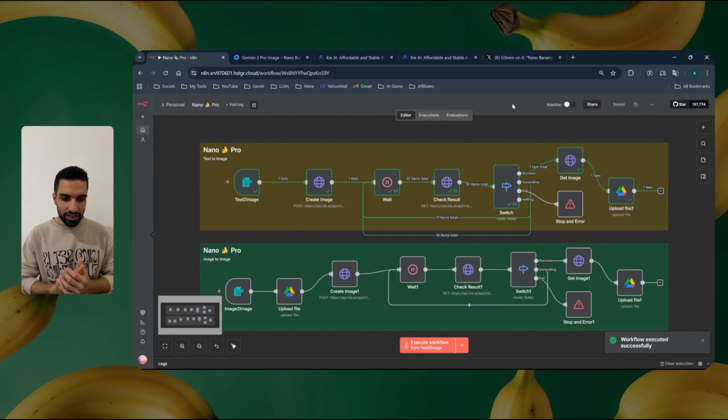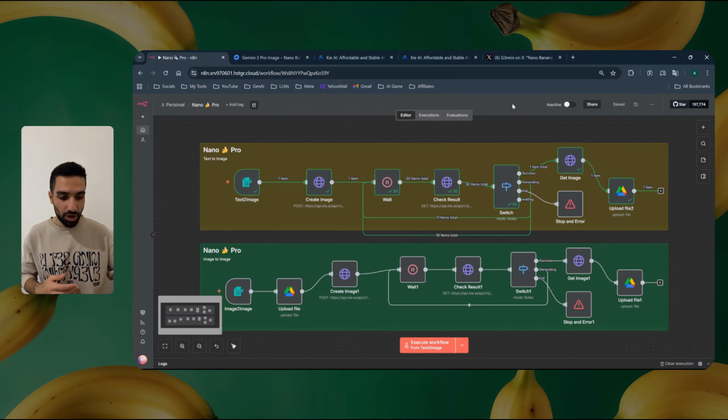All right, so now our image has been generated, but this one took almost 5 minutes to generate. So be aware of that. Based on your text and based on your inputs, like your resolution, your aspect ratio, it might take a little bit longer to generate that image, but I'm sure that it will give you a high quality image.